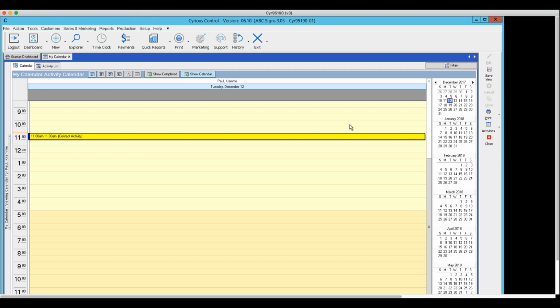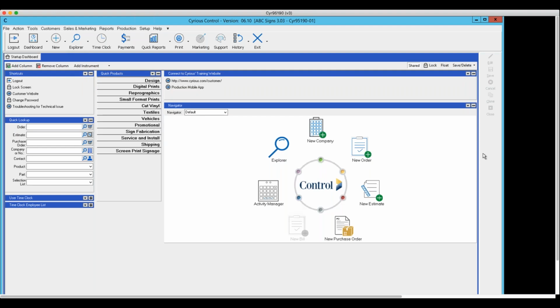What I've alluded to here is simply the manual creation of activities for meetings and calls and stuff like that. But it goes far, far beyond that.